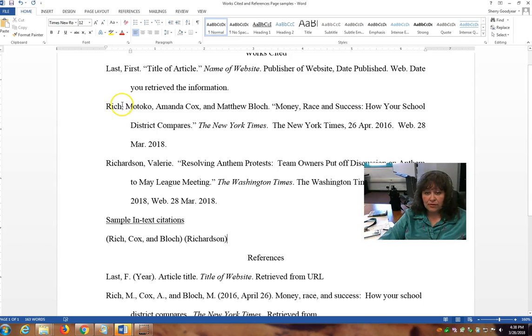The name goes in reverse order, Rich, comma, Motoko, comma, Amanda Cox. Notice how that's in the normal order. And then Matthew Bloch, followed by a period. Then in quotation marks, the name of the article. Notice how it's Money, comma, Race, and Success, excuse me, How Your School District Compares. There's nothing weird with that, and "and" is not capitalized. You don't capitalize articles or prepositions whenever you type titles, and it is in quotation marks.